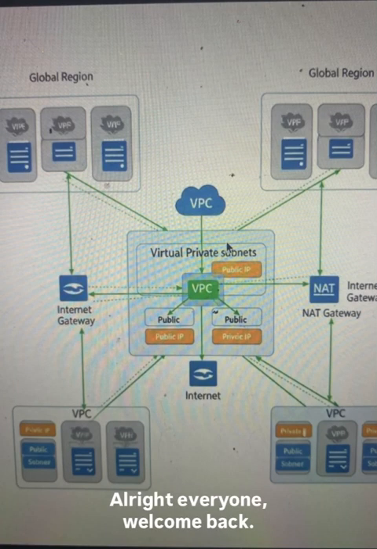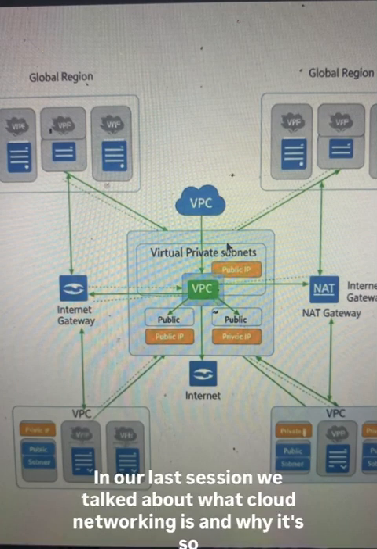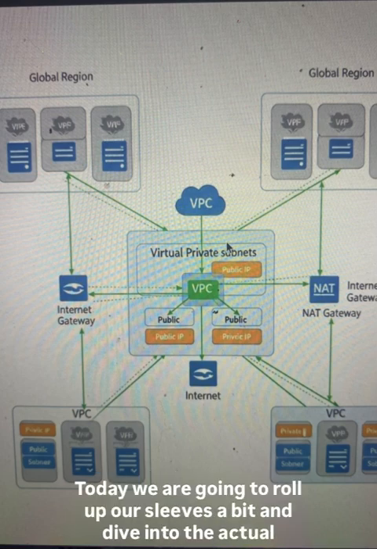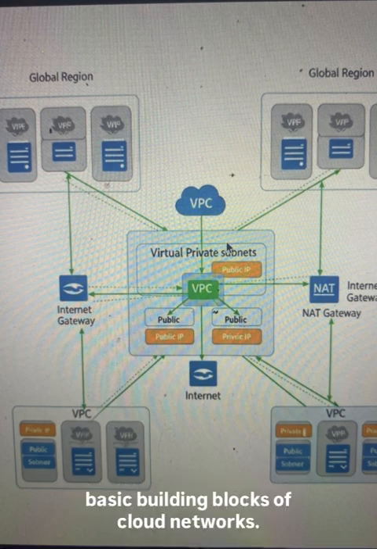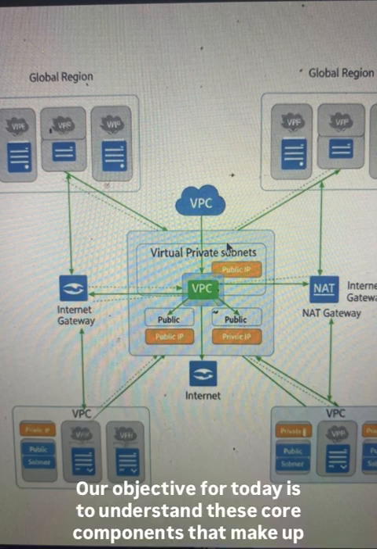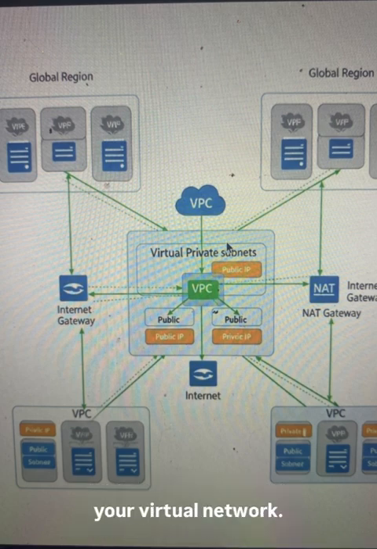Alright everyone, welcome back. In our last session, we talked about what cloud networking is and why it's so fundamental. Today, we are going to roll up our sleeves a bit and dive into the actual basic building blocks of cloud networks. Our objective for today is to understand these core components that make up your virtual network.